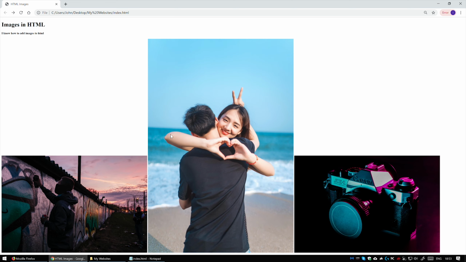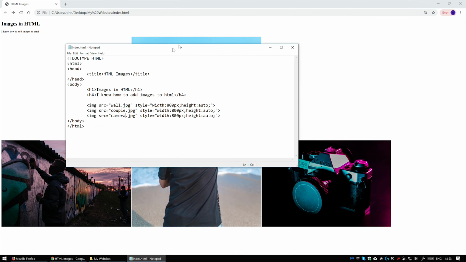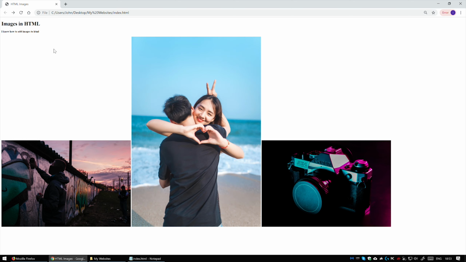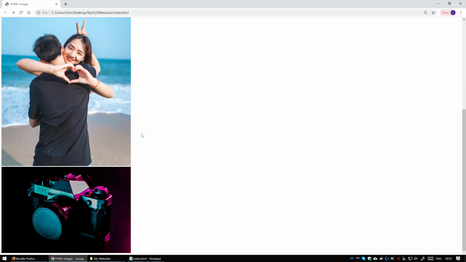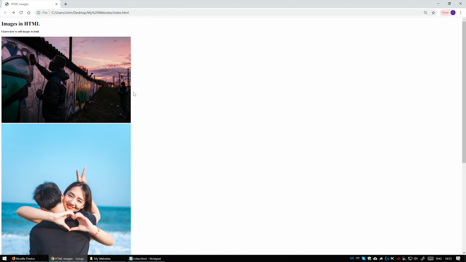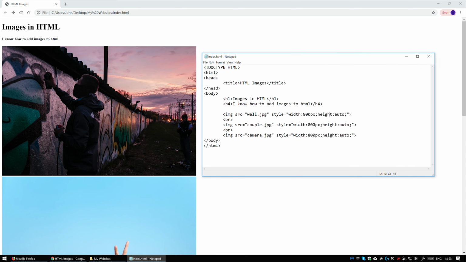But what if I wanted the images one under the other? Can you guess it? Most of you probably have already guessed it. I have to add a page break. If I save now and refresh, they are displayed one under the other, and they all have the same width, since I have set the width of each and every one of them to 800 pixels.